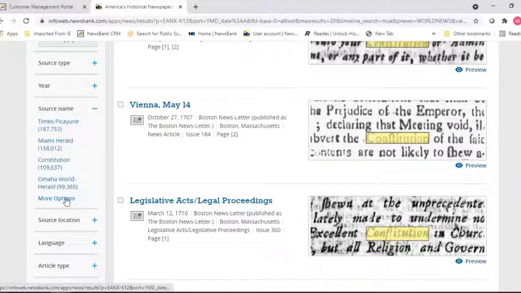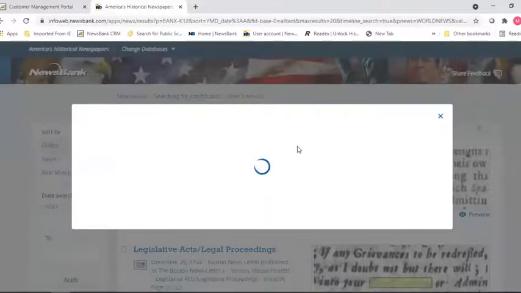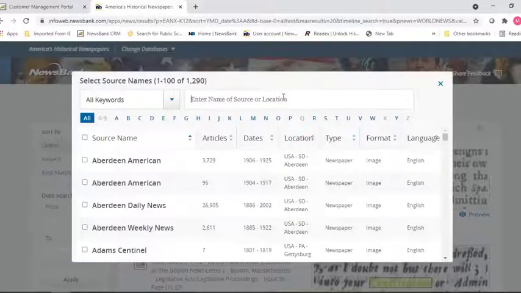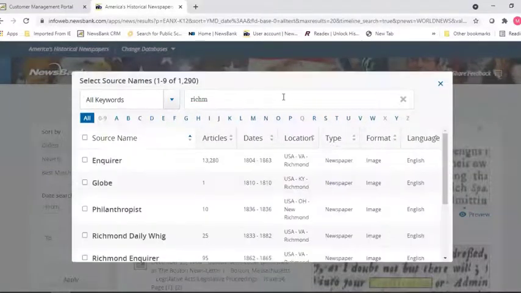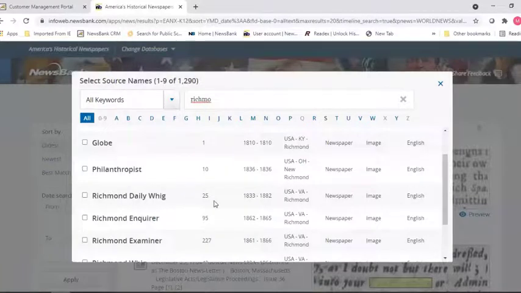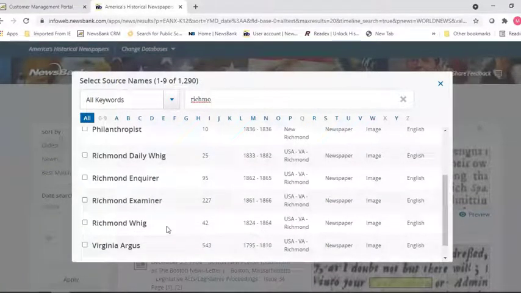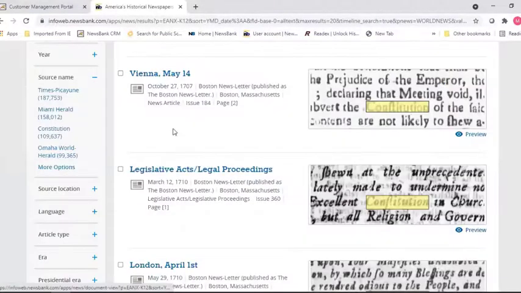So here are the more options, which when I click on that, okay, I could, for example, start to type in a specific newspaper title to narrow down my information. Okay, so if I start typing Richmond, you'll see here, now I've got information from those titles that I could click on.